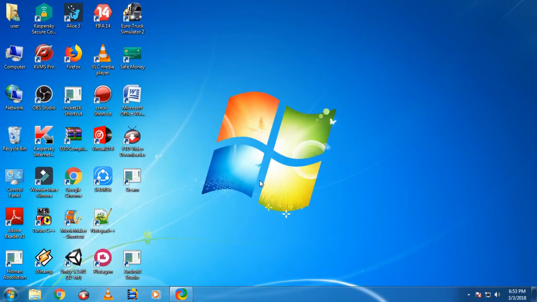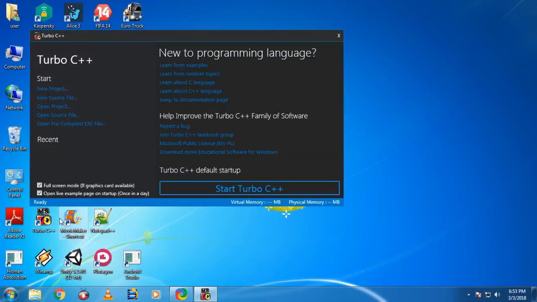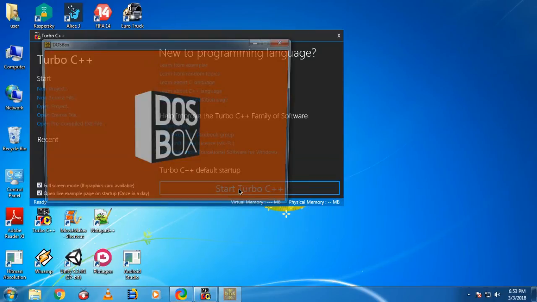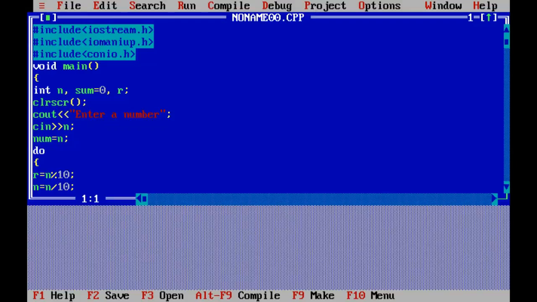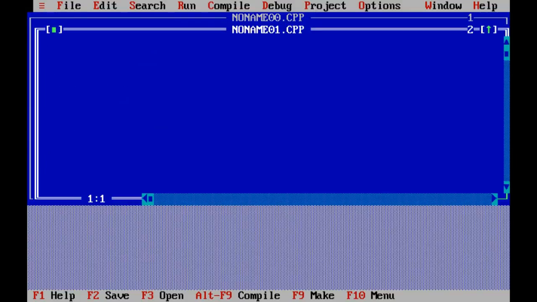So now I'm going to teach you the basics of C++ programming. So now I'm going to Turbo C++. So this is the C program. Now first I'm going to tell you about the basic structure that you need to follow every time while creating a program in C++. You need to keep it in mind while creating the program.